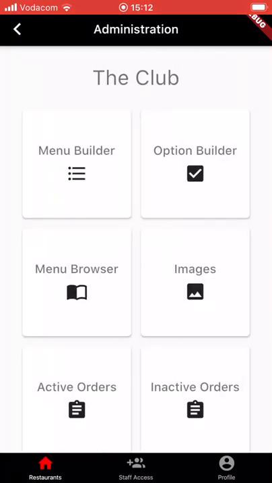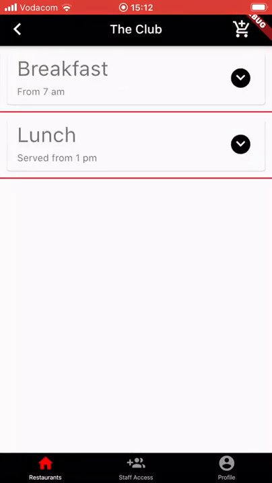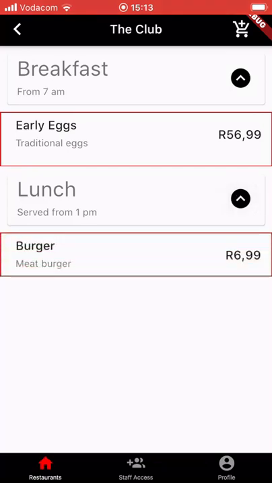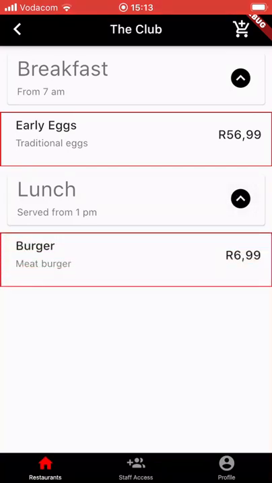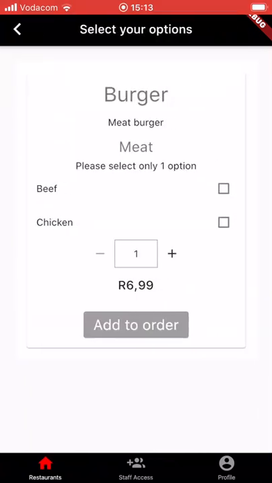We can check how it's going to be looking inside the Patron app by tapping on the menu browser. And that's it. That's the breakfast with the description from 7 a.m. and lunch served from 1 p.m. We can expand what are the options in there. And then we can order the burger. And you'll see that we have here the options that we have selected.